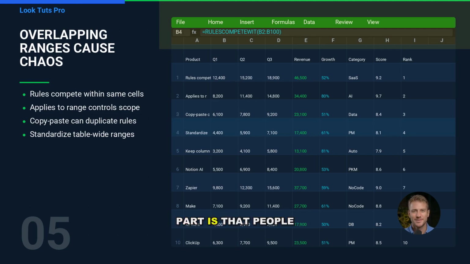The tricky part is that people often build rules in phases. First, they format column D. Then later they format the whole table. Then later they add a rule for a single row. Now you have three rules hitting the same cells, sometimes with different relative references. That's when priority feels unpredictable.